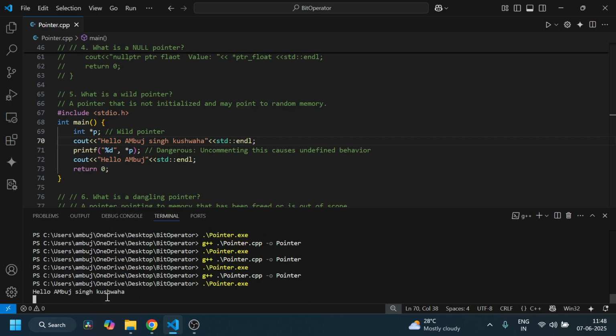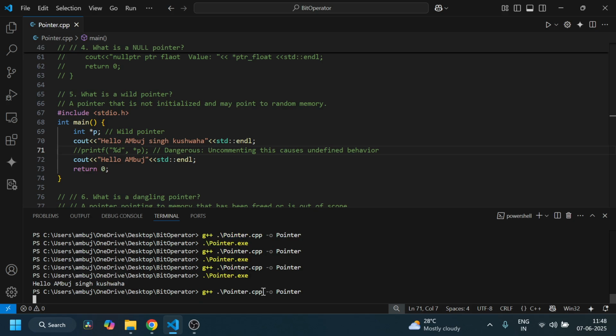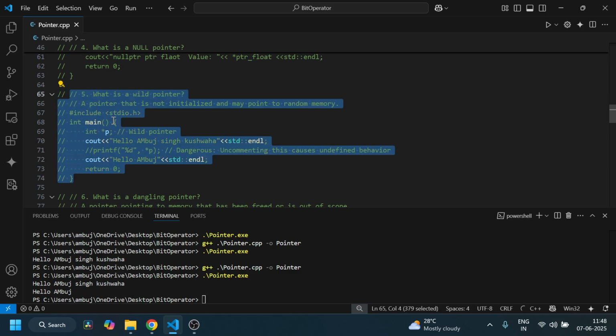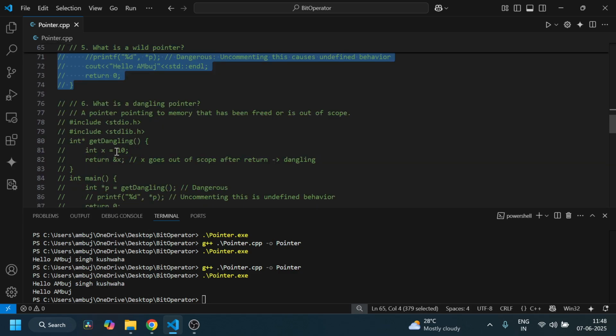You see that "Hello Ambuj Singh Kushwaha" is printed, but the next one, after dereferencing, will not print. If I comment it out, then it will print again. At that time "Hello Ambuj" is also printed. Let's try once more. Yeah, you see that both things are printed. So this is called the wild pointer, when we don't initialize the pointer but we are trying to dereference it. That is called a wild pointer.